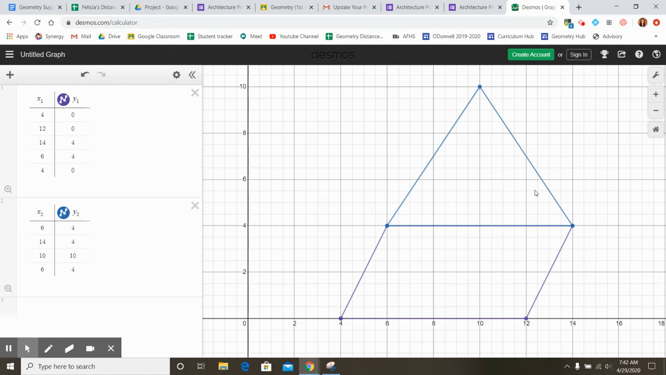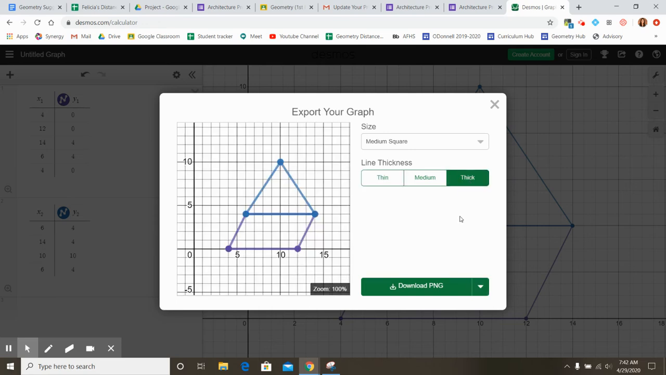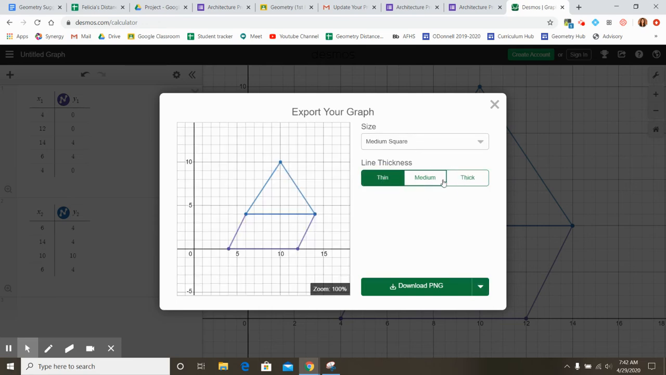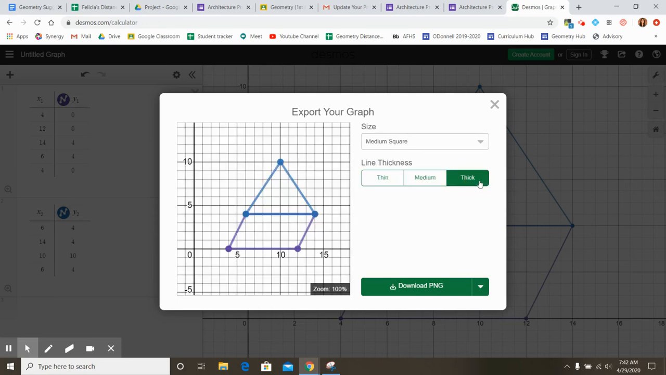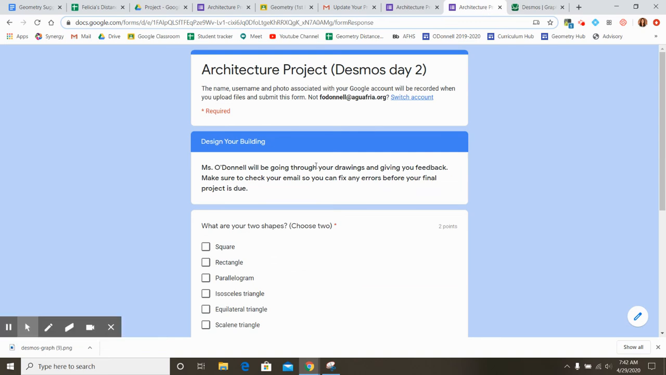We're going to upload it just like we did before. So we're going to share our graph, export image. Right, you keep it at medium square. You can pick any of these that you want. I like this one. I'm going to download it. Desmos Graph 9. Go to your exit ticket.